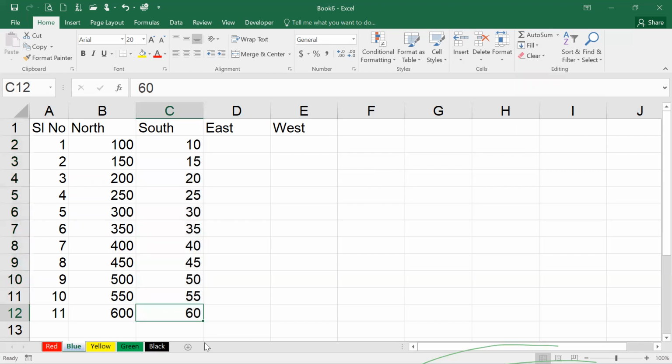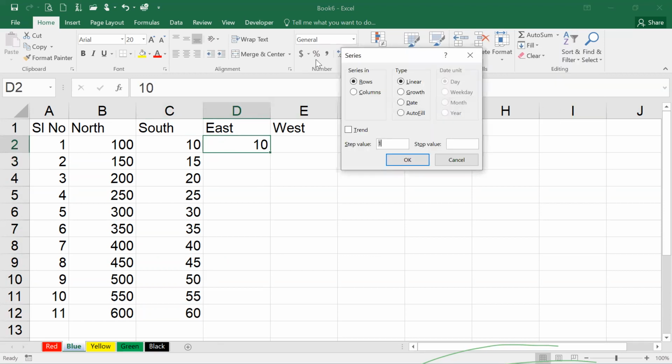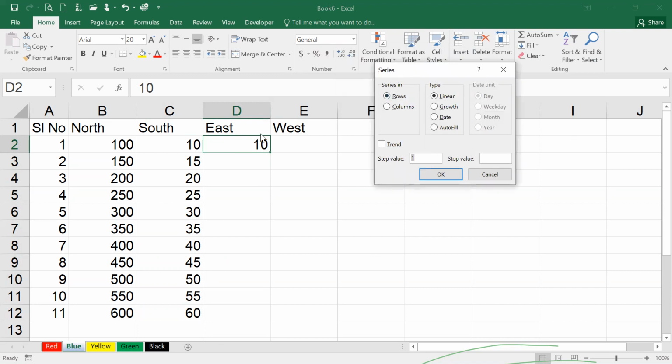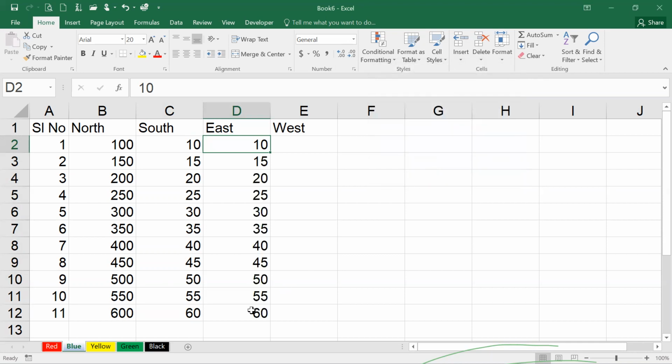Now I know the highest number is 60, but I don't want to select these columns. So what I can do, I can say 10 and I will say fill series. By default, it is always rows. Rows will fill it up along the row. I'll say column, increment it by 5. I will say stop value. That means it should stop when it reaches 60. So 10, 15, 20, 25, and it will stop at 60. Whichever cell it reaches 60, it will stop there.